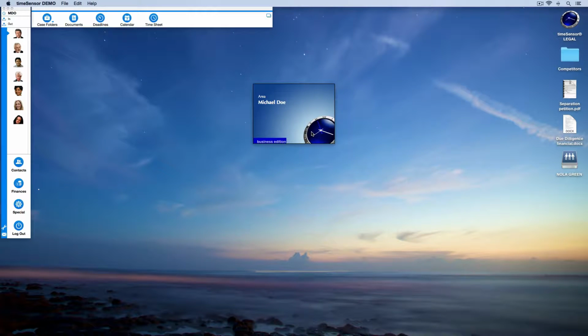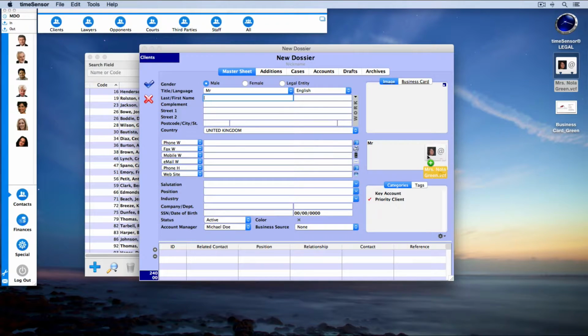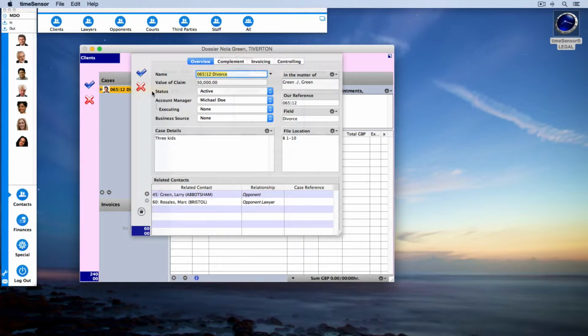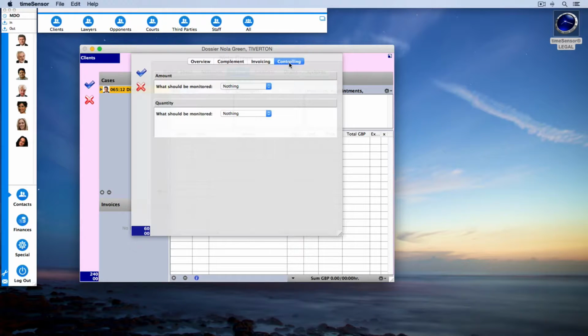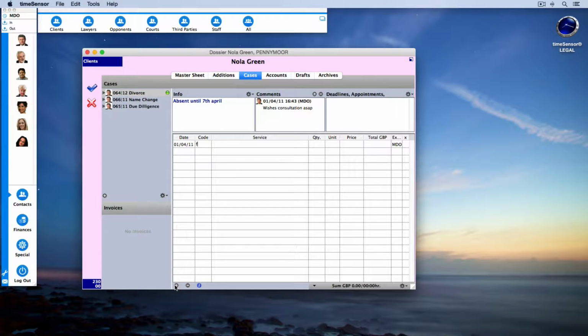Hello. In one of the last videos, we saw how a client's dossier works. We have added a new client and created a case for the new client. Then, we took a detailed look at the configuration of the case settings. For this client, we also recorded services and created invoices.